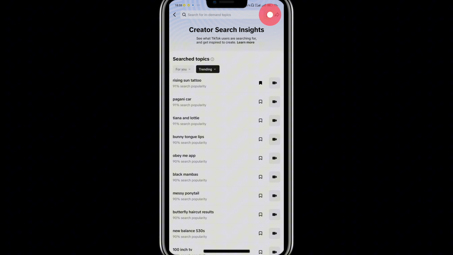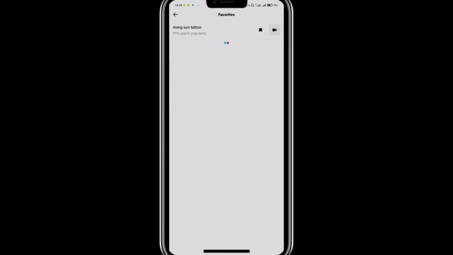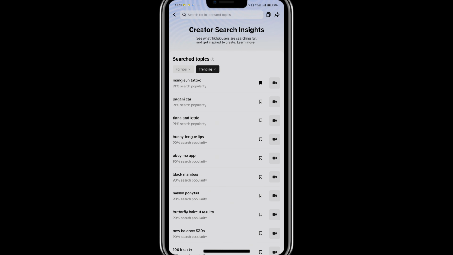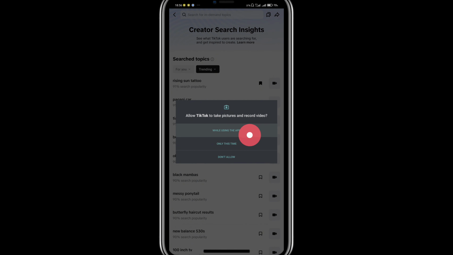Here you'll be able to find your favorites. Tap on favorite and you find any search insights that you have added to your favorites. You can also go ahead to record a video by tapping on video. You'll be able to start that.